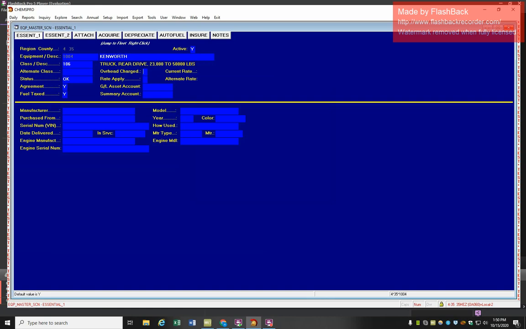And then the next one will be fuel taxed. Yes, we want the fuel taxed on it because it is a road-ready vehicle. Enter again, and the overhead charge means that when you repair this piece of equipment, overhead will automatically be charged to it. Enter again, and it applies the rate for that classification. $53.44 is the current rate.